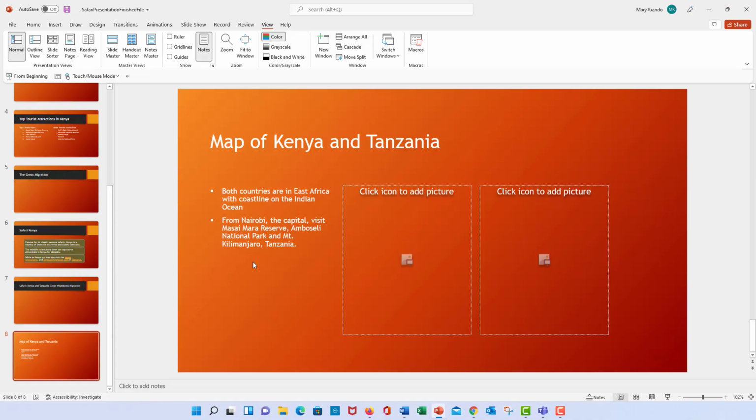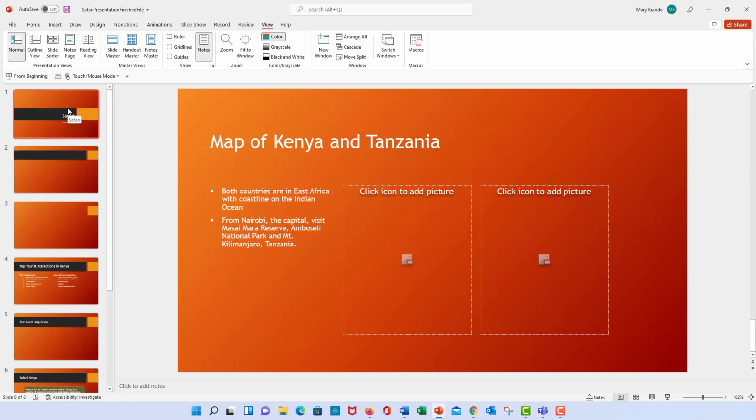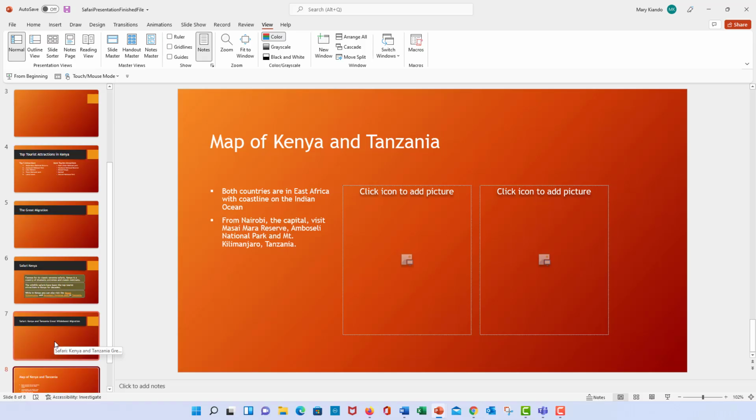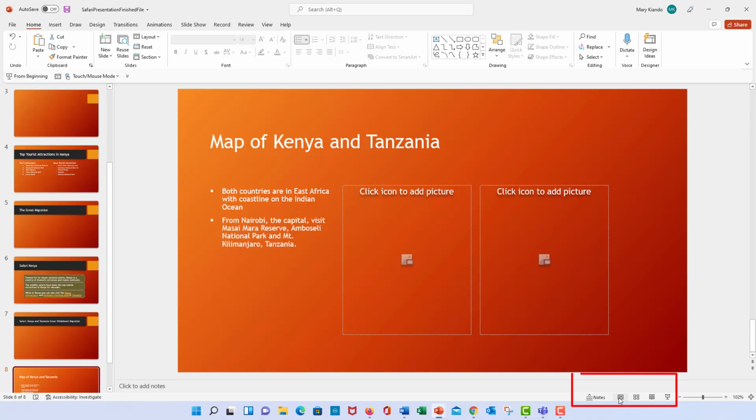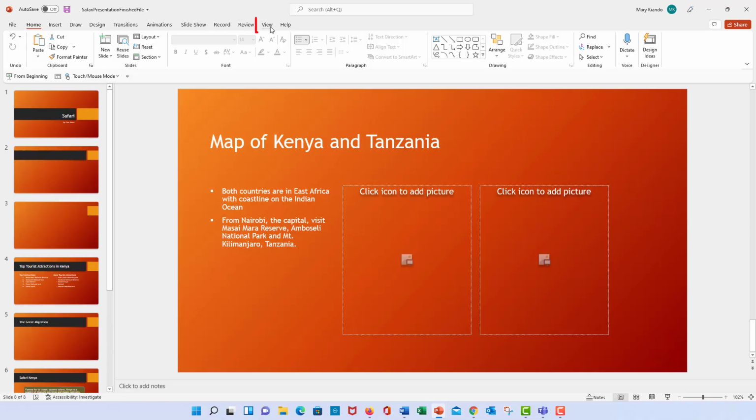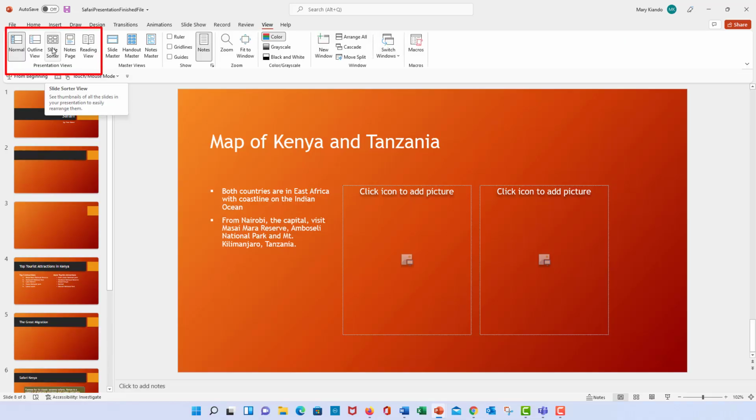And now I would like to sort my slides, because I would like to have the title slide at the top, followed by the Safari Kenya slide, and then followed by top tourist attraction. So I would like to rearrange all these slides. To do that, I need to open the slide sorter, and you can see down here on my taskbar, right now I'm in the normal view. This icon here is the slide sorter view. I can either click on that, or I can come up here on my ribbon and click on the view tab and then click slide sorter. It's in the presentation views group.